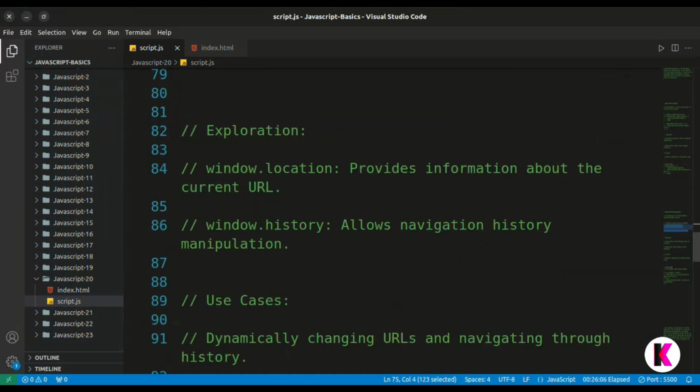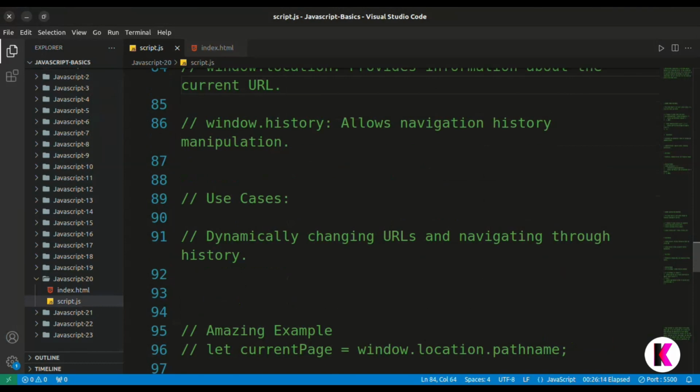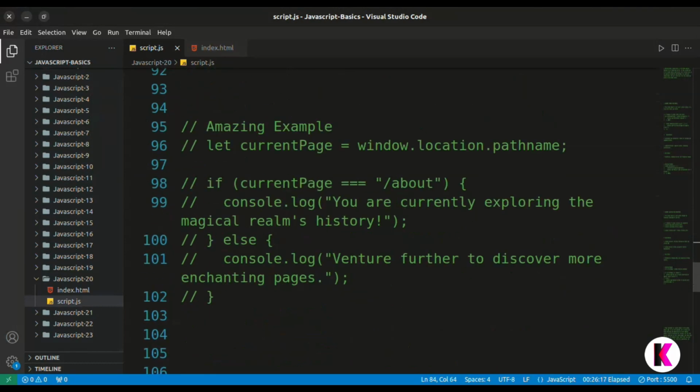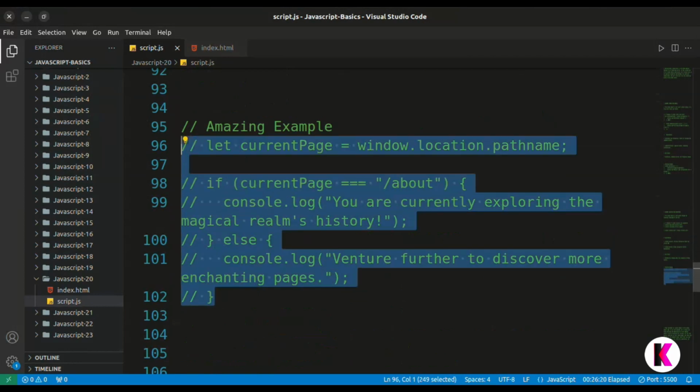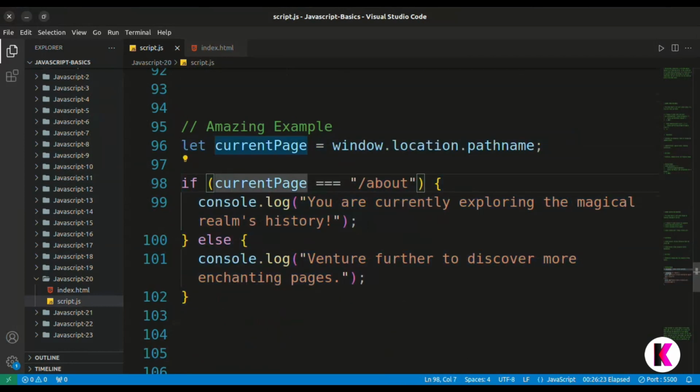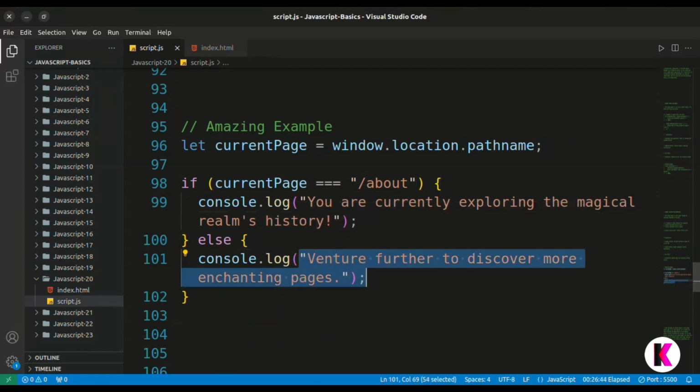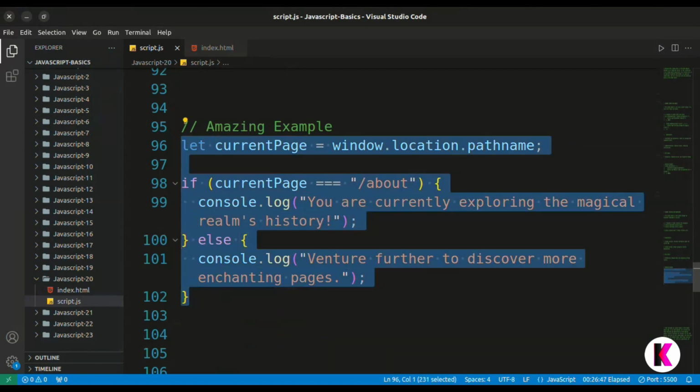Exploration: window.location provides information about your current URL, and window.history allows navigation history manipulation, and use cases are dynamically changing the URL and navigating through the history. So here we have an amazing example. This is for you. You have to just practice this example. Here we have a let page. In this let page, your window location will be stored, and if page is equal to about, so console.log will print this: you are currently exploring the magical realm of history, and else your console will print this. I hope you understand this. You have to just practice this example first.